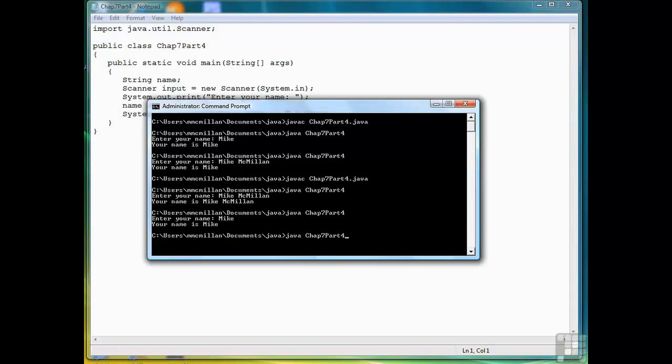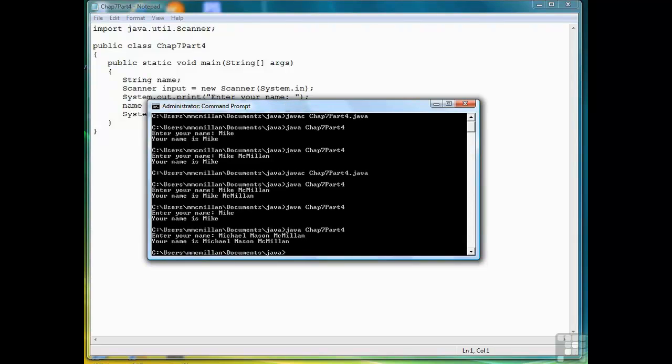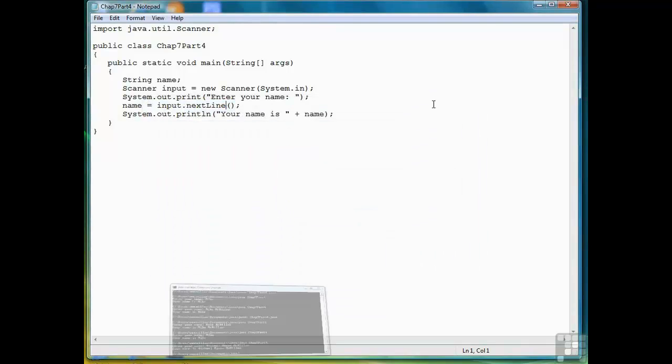and it works. Or I can enter my real full name, and you'll see that nextLine will retrieve everything up until the enter key. So spaces or any other punctuation, any other delimiters, although space is the only real delimiter for the Scanner class, any other spaces are ignored up until the enter key. So you can use the next method when you know that you're only getting a single word as string input. But if you're not sure, or there's a chance that there's going to be a space in it, then you need to use nextLine.